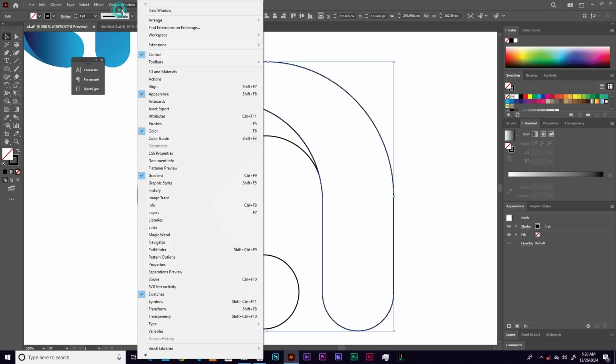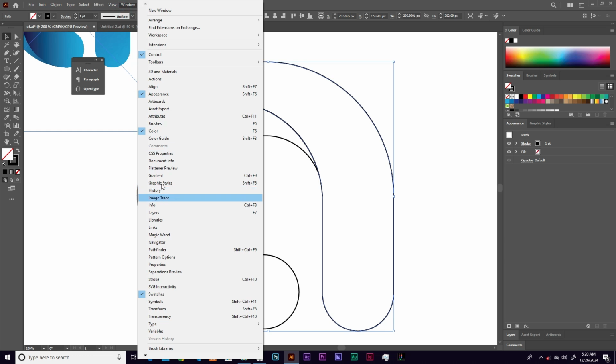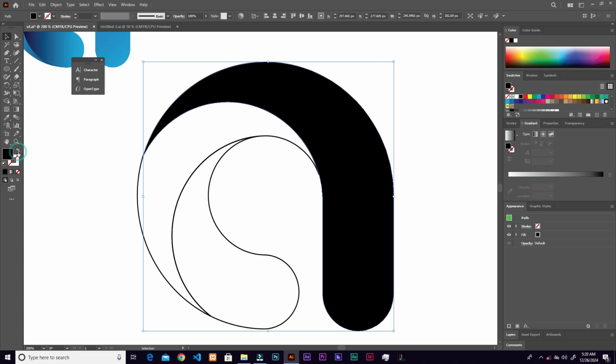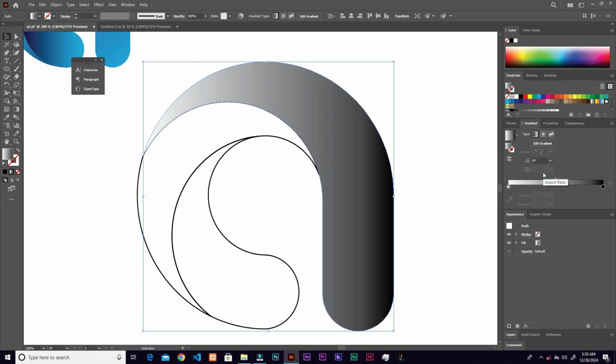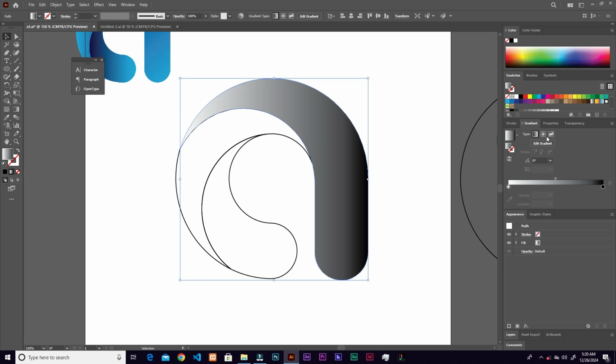and you go to Windows, and down here you have gradient, it was already checked. So let's go back and check it again. Gradient, it will show up here. So with this selected, first of all, let's switch it to fill. Okay, so we have a black fill. Let's click on the gradient. All right, so this is the gradient. You can choose linear, radial or something, but let's choose linear gradient.